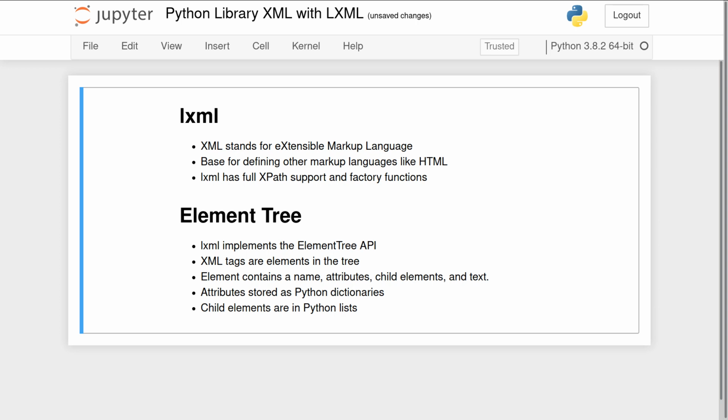Today, we'll be checking out the Lxml Library, which is a third-party library for working with XML. XML stands for Extensible Markup Language, and it's a base for defining other markup languages. HTML is the most well-known XML, being the basis for all web pages. Python has a standard XML library, but Lxml has some nice features, such as full XPath support, and nice factory functions that make it a better choice. This video will go over not only Lxml, but XML in general.